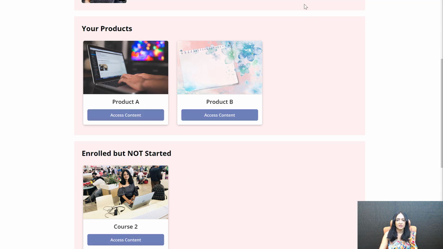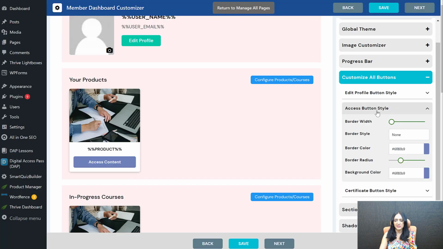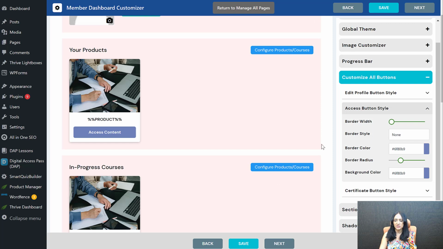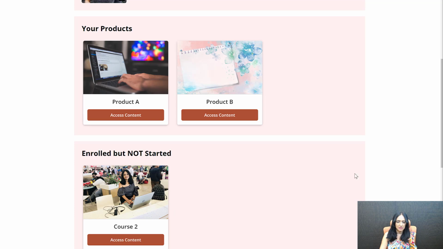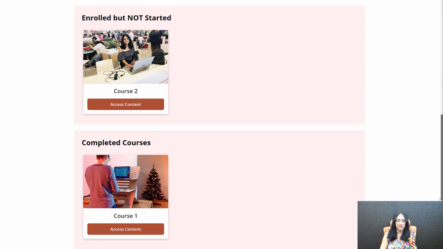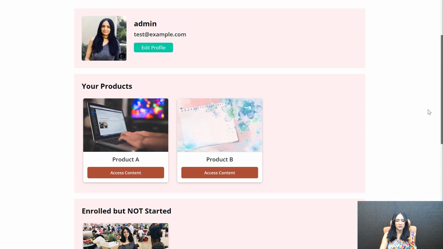And the button colors, let's go ahead and change the button colors. So this is the access button style, right? Access button. And so if you want to change it to a different color, this is the background color. Let's go ahead and change it. I'm going to change it to this color, border color to the same. All right. As you can see, in an instant, you can create a beautiful, amazing member dashboard, right? Change the colors to whatever you want. Looks so great. All right.